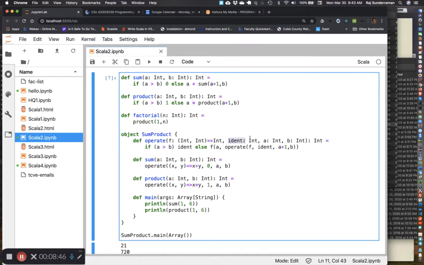And the second parameter here to operate is called ident, which is this identity value, this 0 or the 1, because those are the 2 variations in sum and product, right? The identity and then the actual operator. And those 2 we parameterize, with these 2 parameters, the f and the ident, and then the a and the b remain the same as before. So that's the operate function, and it takes these 4 parameters and then returns an integer as output, which will be the final answer for the sum or the product.